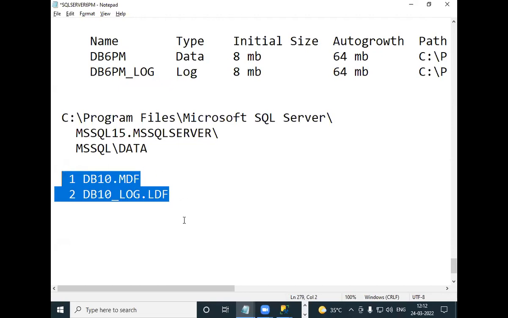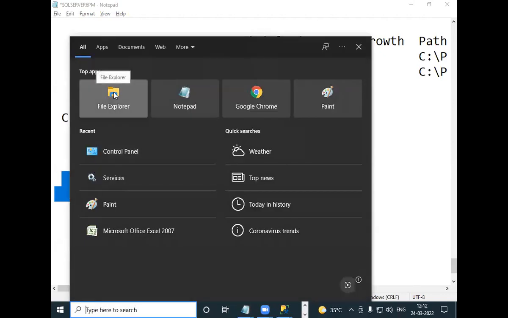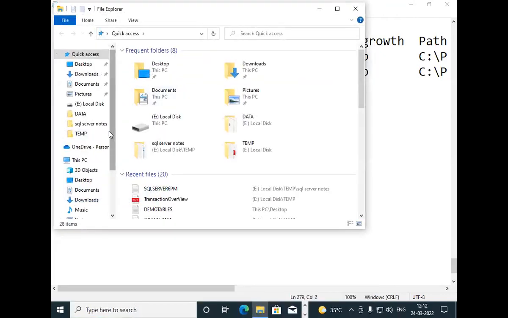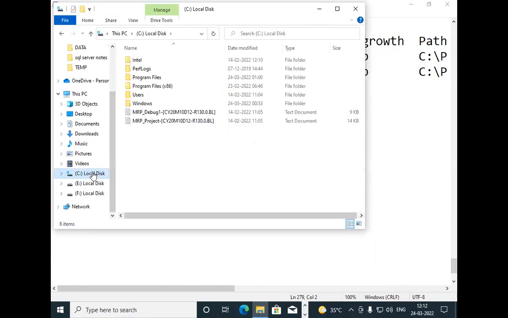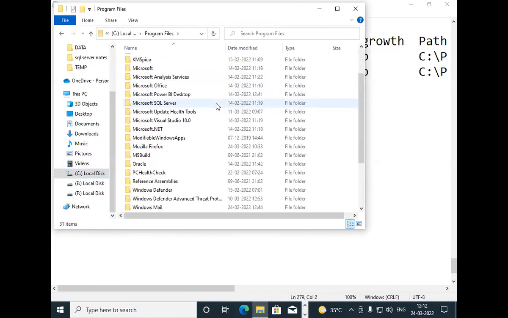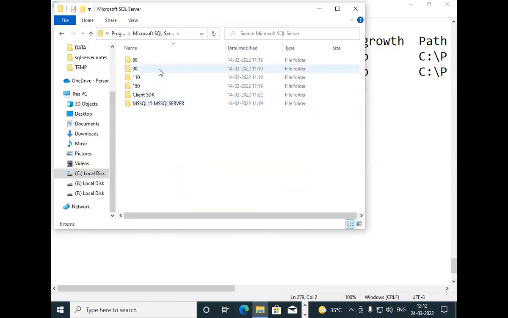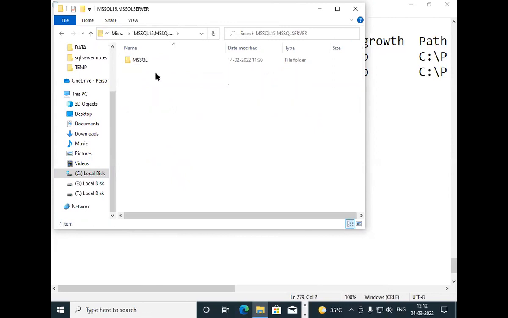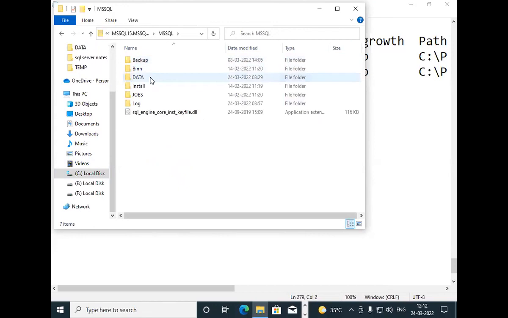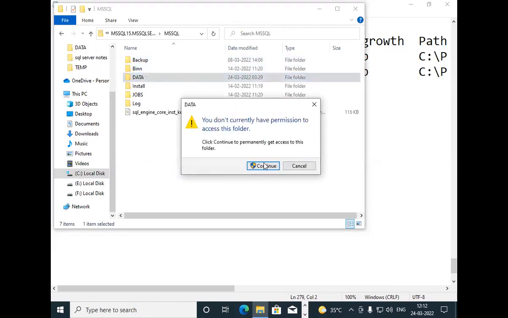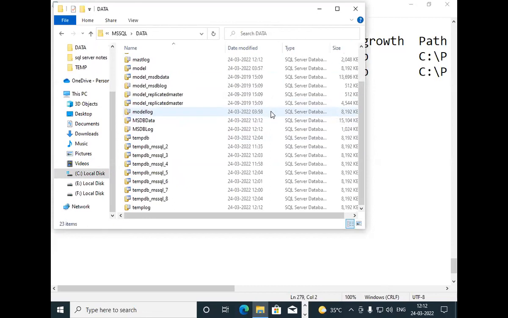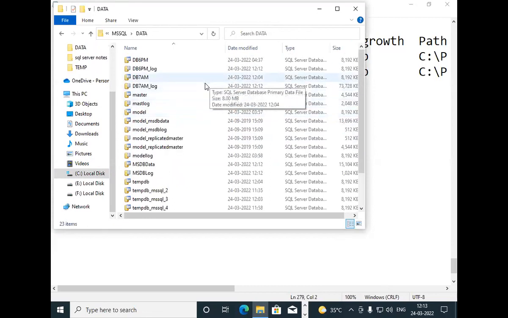If you want, you can check. Where is it created? Open C drive, then Program Files, then Microsoft SQL Server, then MSSQL15.MSSQLSERVER. In that, open the data folder. In the data folder, the two files are created.